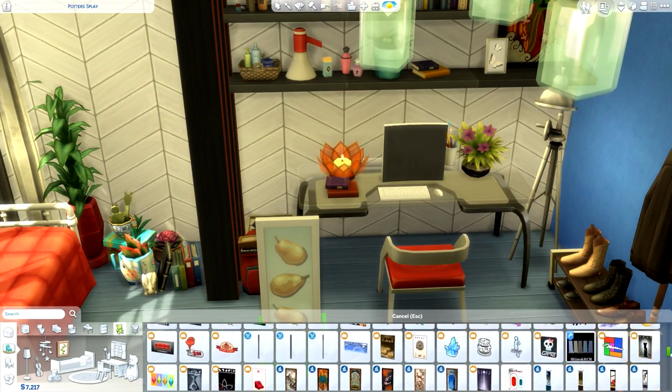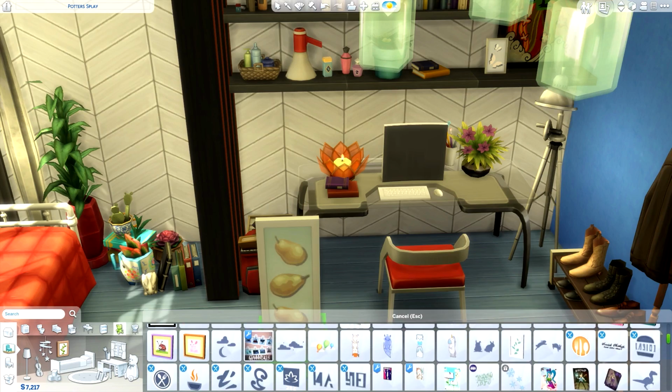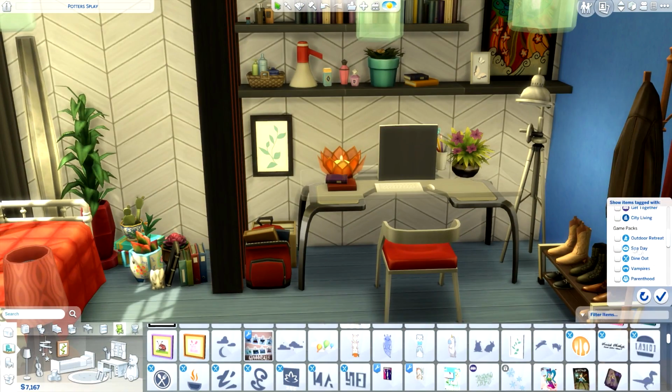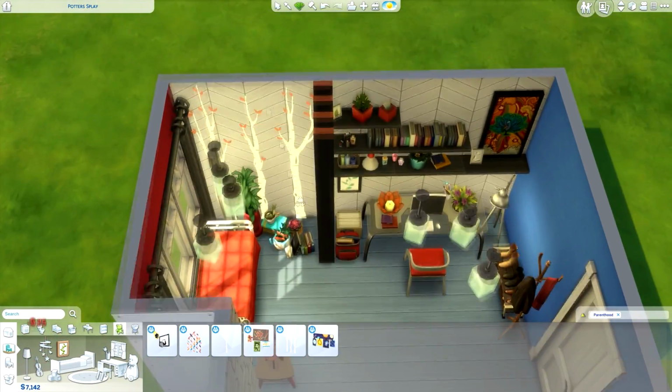And I do that in quite a few speed builds and things. But I went ahead and put the mirror in today's build over the, what do you call it? I can't think of the name of the dresser.